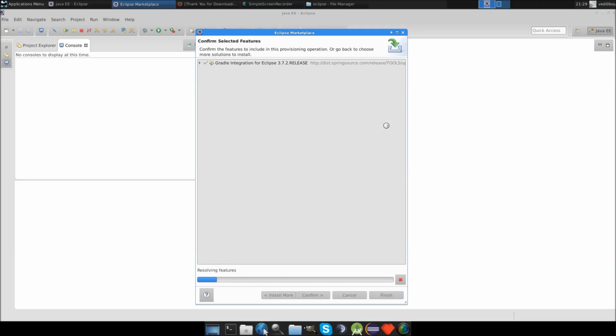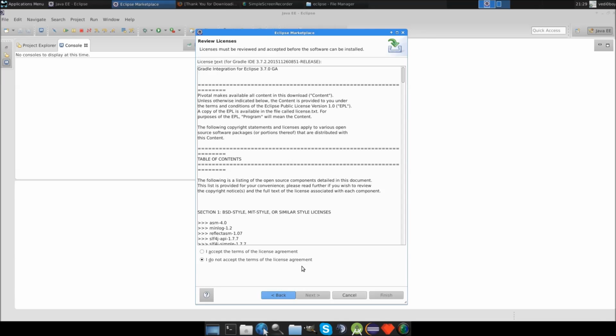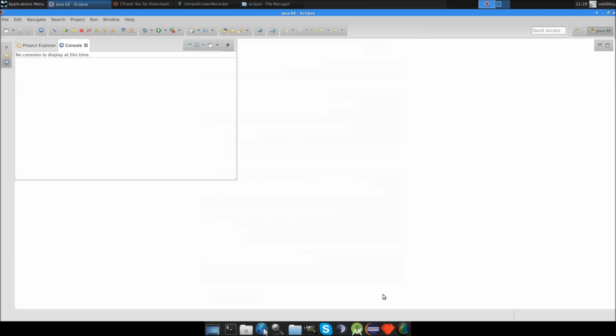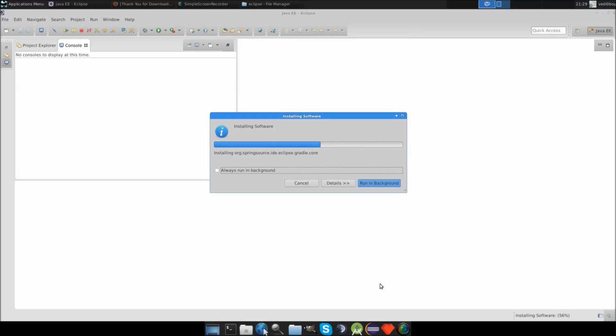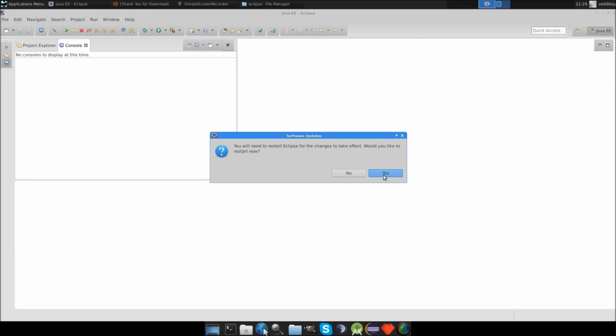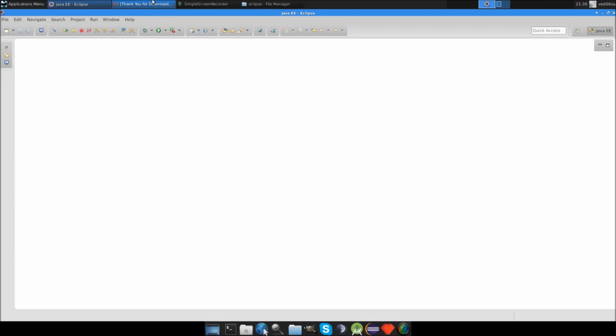Okay, click install, confirm, accept the terms, and finish. Alright, now it's going to take some time to install. Alright, then it's going to ask you to restart Eclipse, so just do that. Okay, so that's all loaded up. So now we have to get all the Android SDKs.